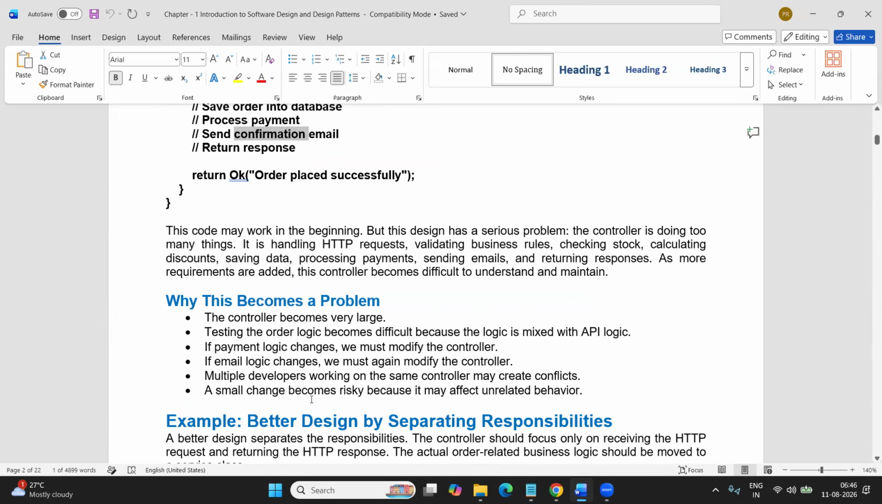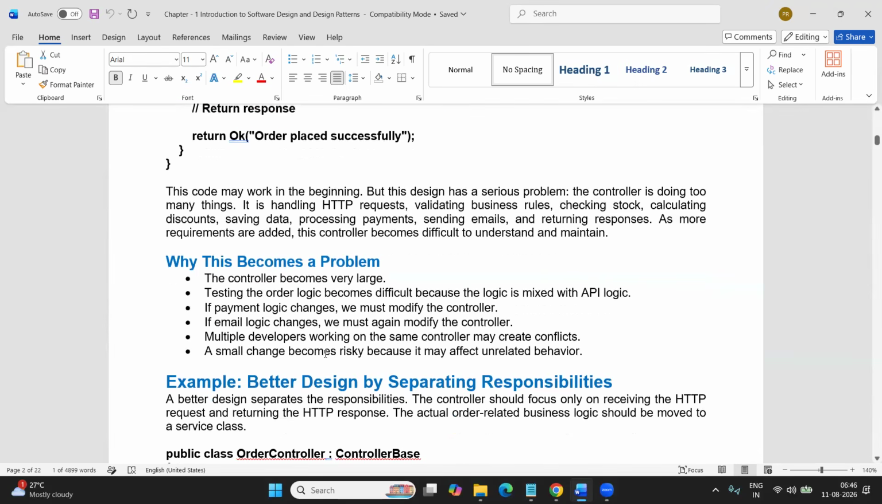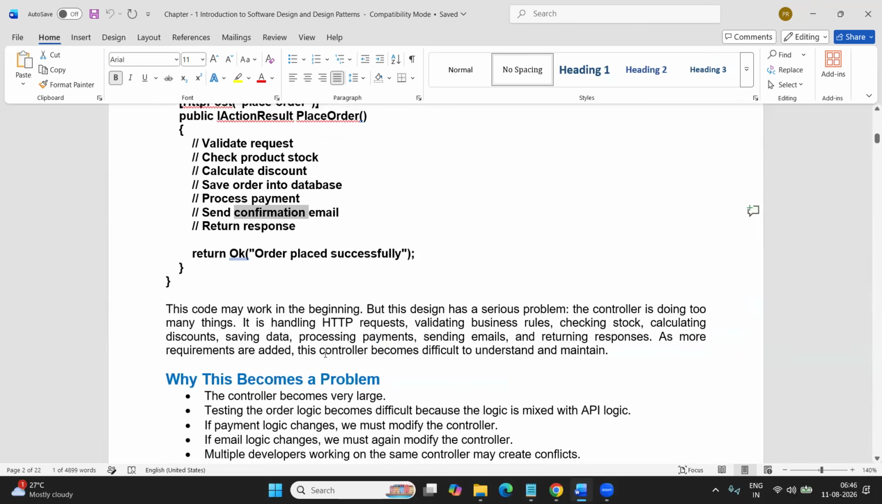Second thing, multiple developers working on the same controller may create conflict. For example, this is one controller, you are working, someone else is working, and it is going to be very difficult to handle this kind of conflict. And a small change becomes a risk when it may affect unrelated behavior. If I'm going to change email functionality, I have to come here. If I'm going to change payment functionality, I have to come here. If I'm going to change the data access code, I have to change here. That means a small change may affect unrelated behavior.